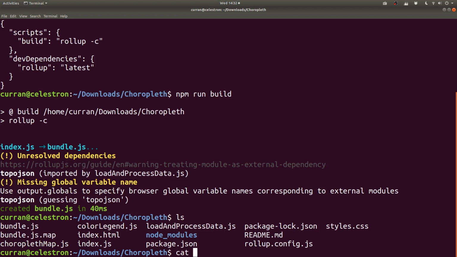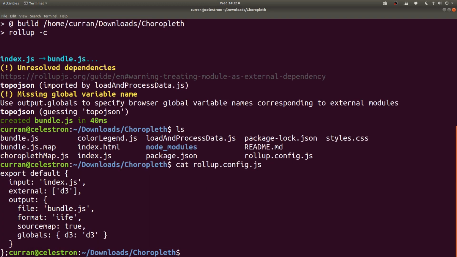And let's take a quick look at rollup.config.js. This is a simple Rollup configuration that says the output format is an immediately invoked function expression that lets you just run the program when the script loads. It includes source maps for good debugging, and it says if you import something from D3, it'll just use the D3 global, which you load maybe from unpkg.